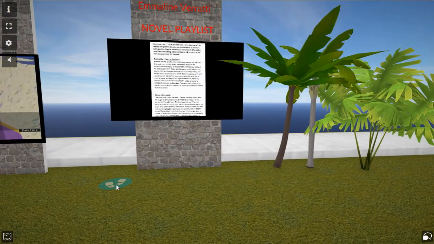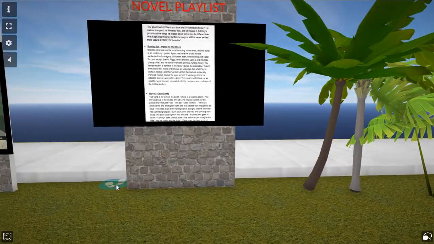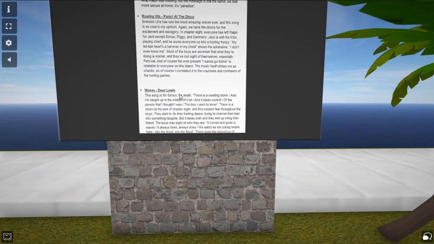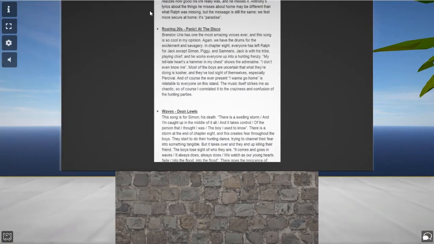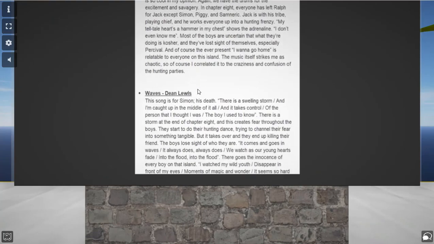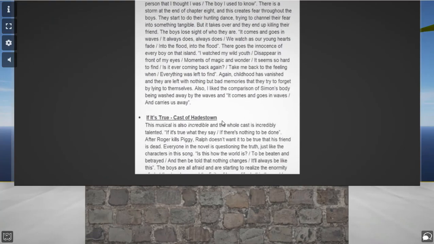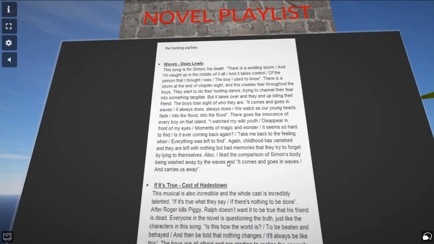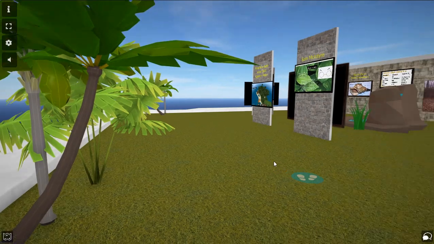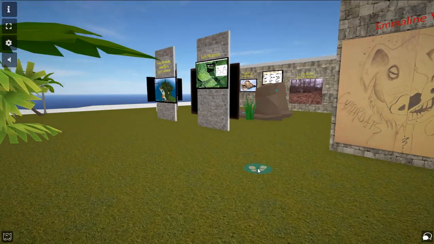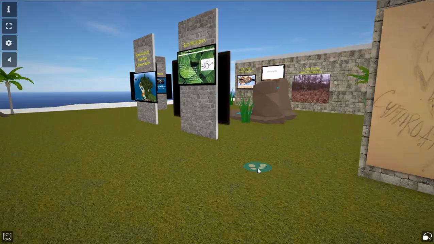And then here is her Spotify playlist, listing the songs that she chose, and then her rationale behind why each of these songs applies to the novel. Keep walking this way.